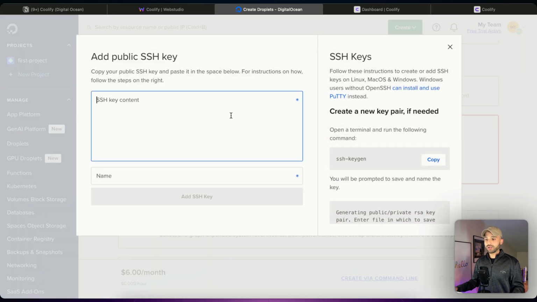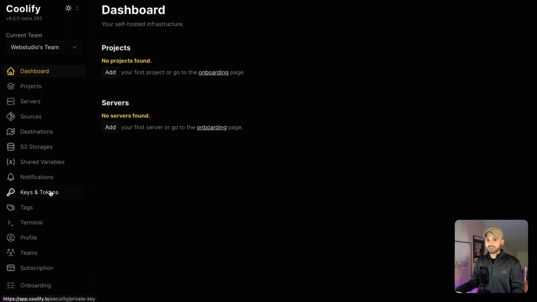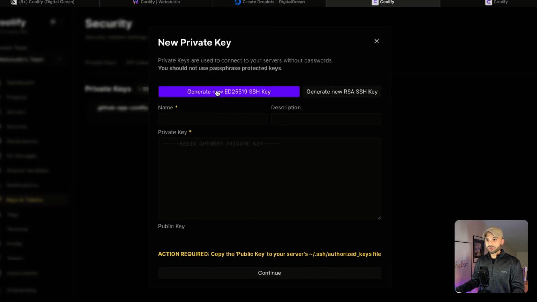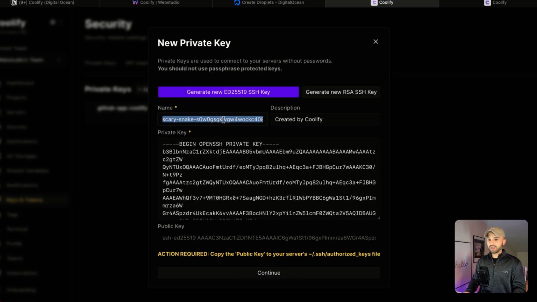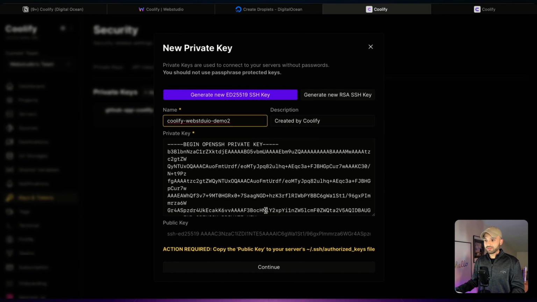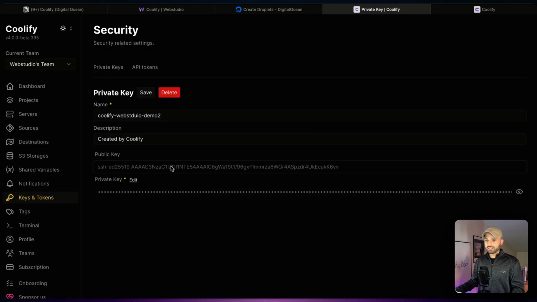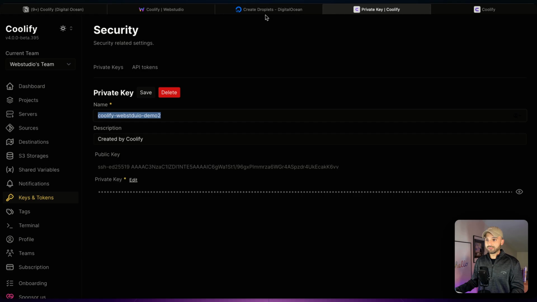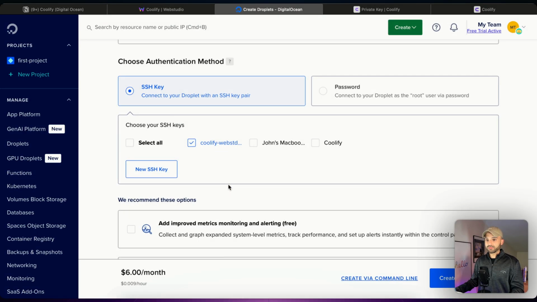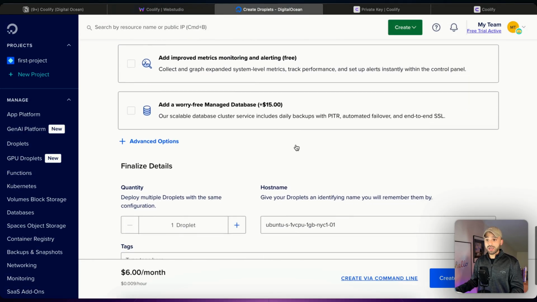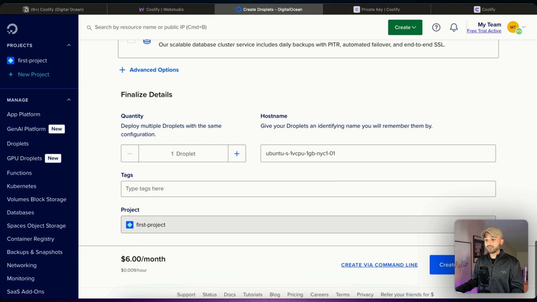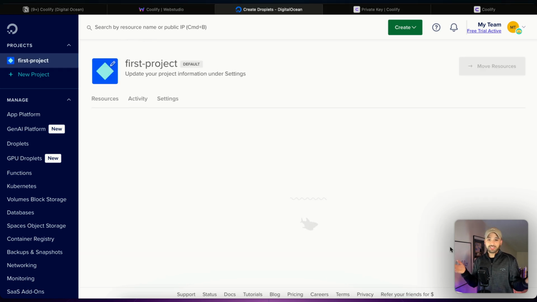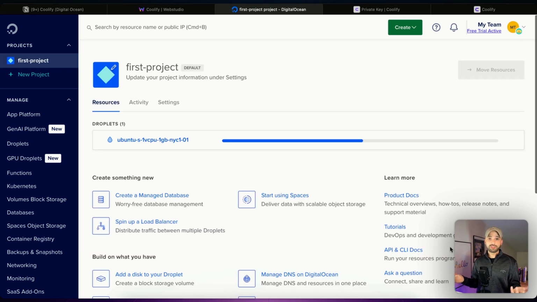For SSH keys, let's add a new one. So we need to be able to have Coolify interact with this server. I'm going to go over to Coolify, keys and tokens, add, we'll generate one, and I'm going to name it. Okay, we've got it named. Now I'm going to click continue and copy this public key, and we're going to paste it here, and it might as well give it the same name and add it. Okay, moving along. You can add other options as needed, but I'm going to keep the defaults and click create droplet. This is going to take probably just about a minute and we'll wait for it to be done.